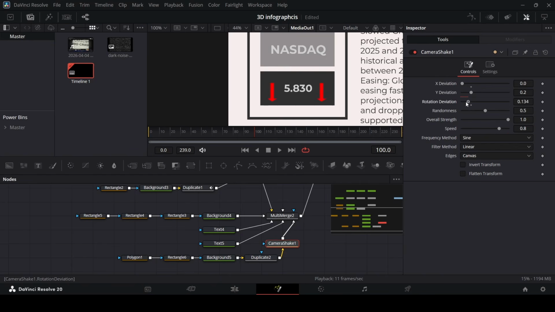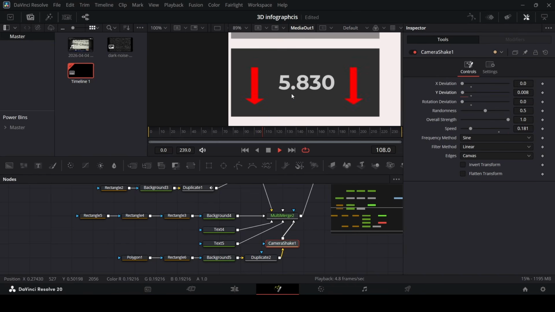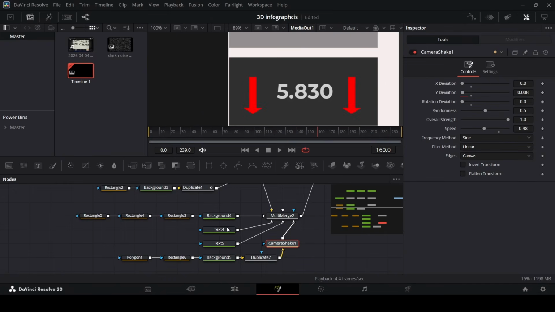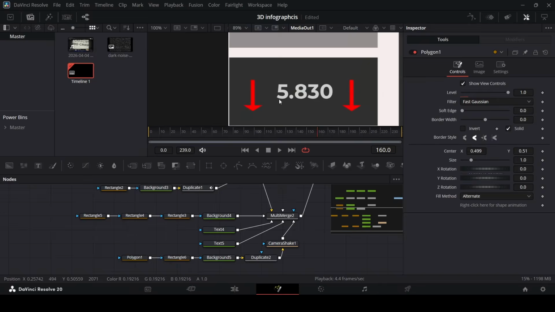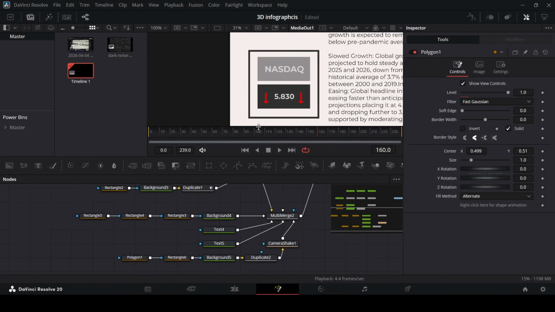Change the rotation deviation to 0 as well. And also let's reduce the size. And also let's reduce the Y deviation as well, but don't overdo it. So something like this. But this is too slow. So let's increase the speed. So I'm going to go ahead and reduce the size for these rectangles a little bit more. For the animation, let's go over at 100.